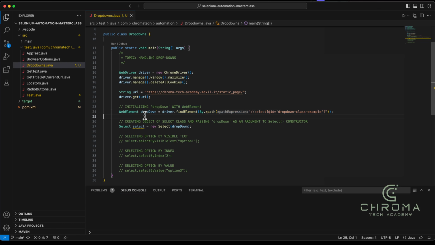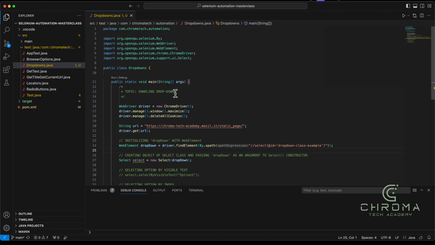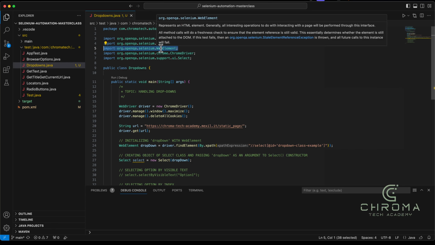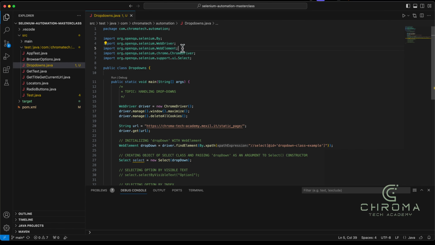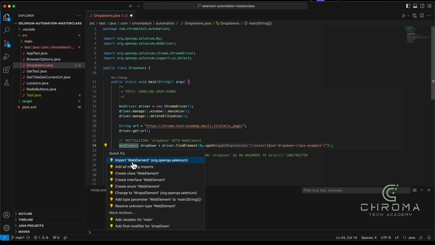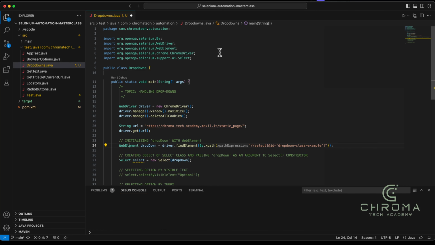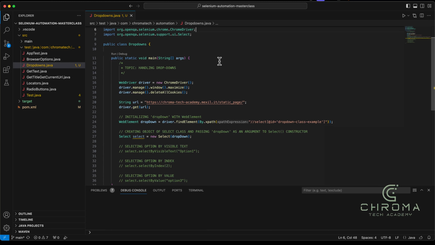However, if you're doing this for the first time, you do have to import the WebElement interface from the Selenium library. So your code will probably look like this. I'm going to go ahead and delete this import statement, and then you'll see you'll have an error like this. Just click on WebElement, click on the bulb, and then import WebElement from the Selenium library. Just like this, and then you should be good.